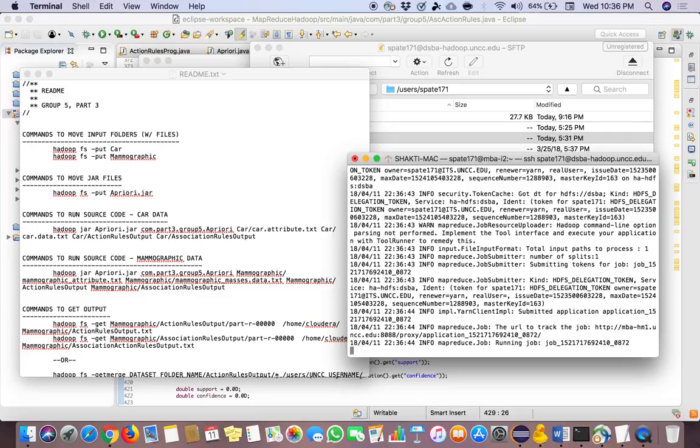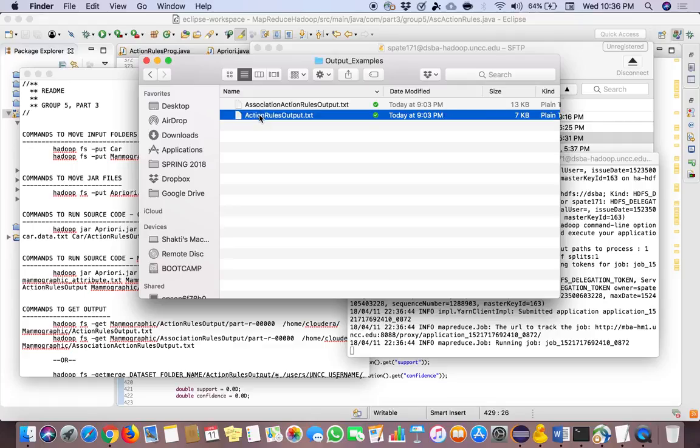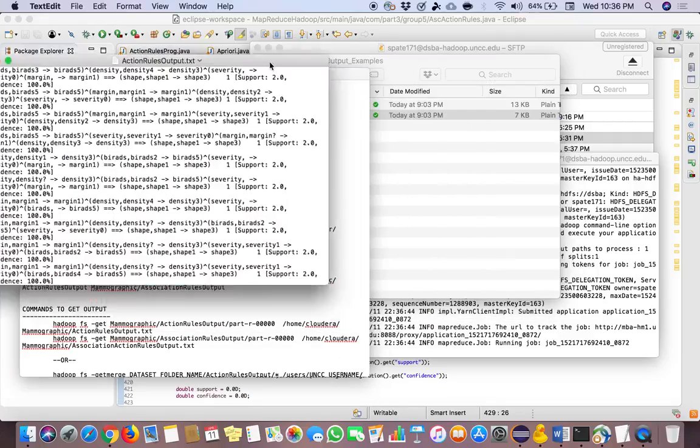It might get stuck here, maybe not, who knows. But just in case it doesn't, I do have example output files of what it's going to look like. So that's what it's going to look like.